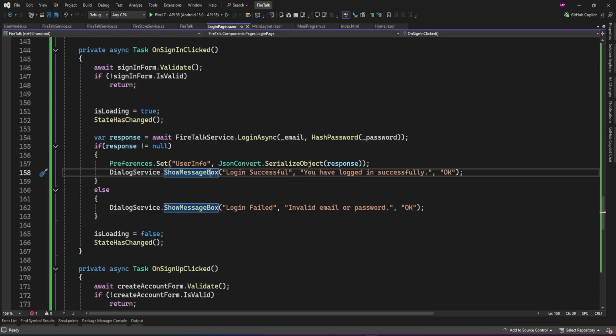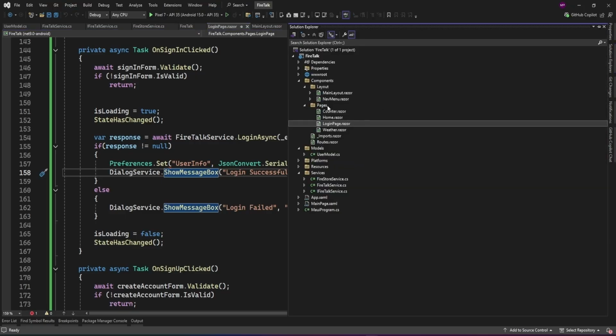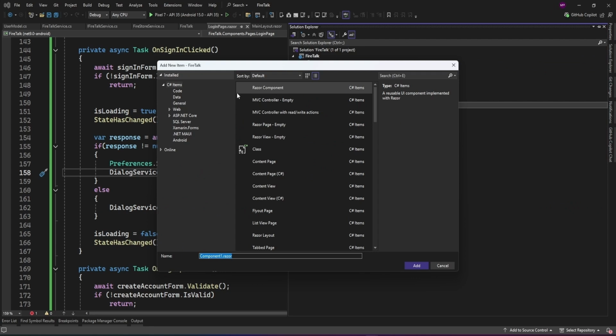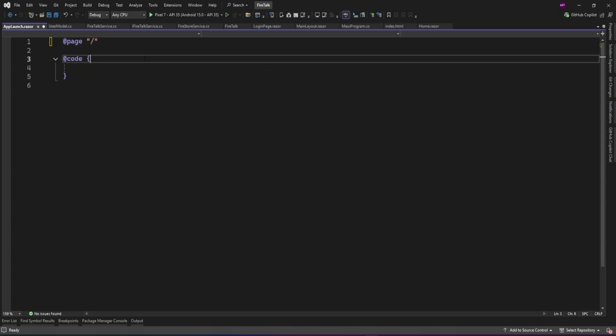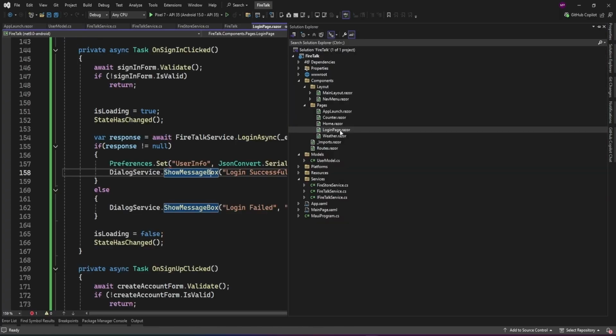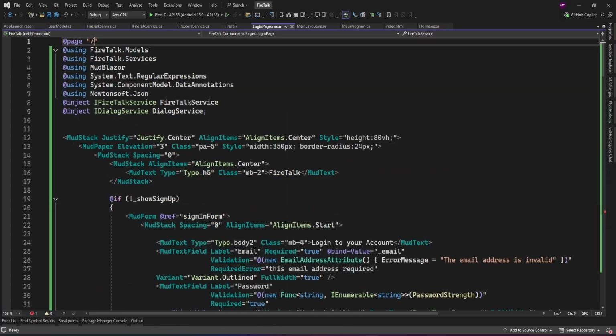Now I'm going to create one page here called app launch, and here for the page attribute I'm going to set a root page, and for this login page attribute I'm going to set it as sign in, or just set it as a login page.